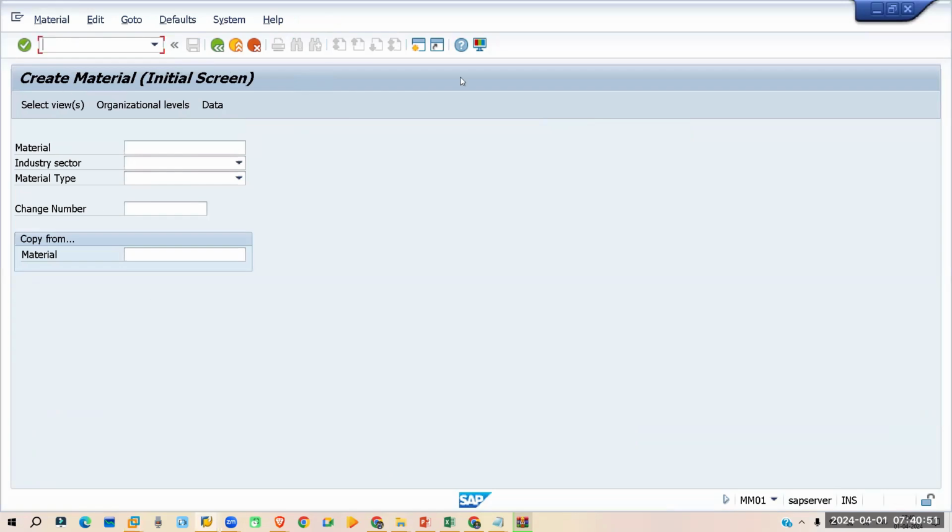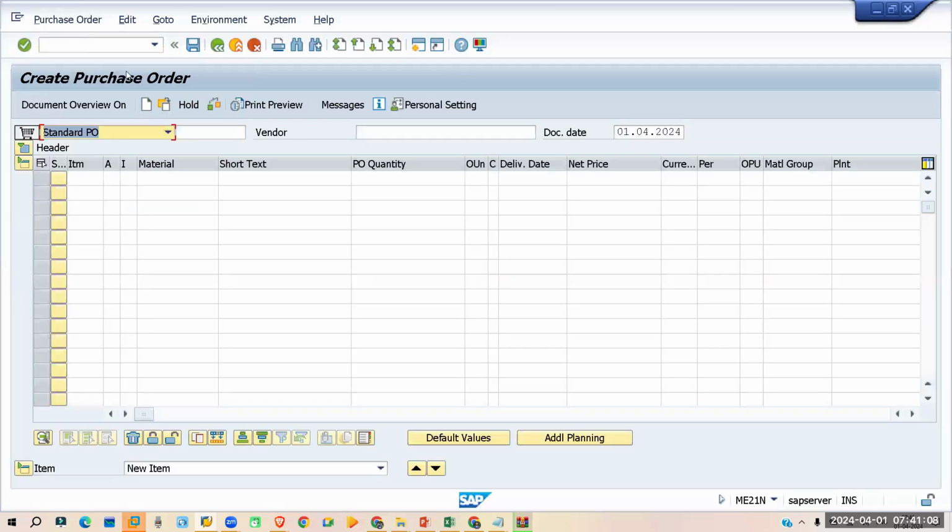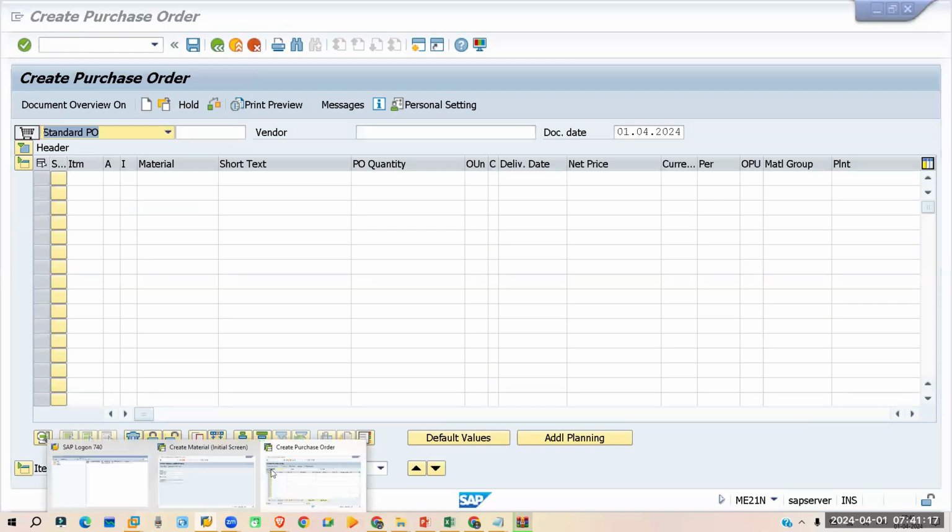If I click on /o ME21N, it will create a new screen. It will open the new transaction in a new screen, not in the same screen. So if I click on /o ME21N, now you can see this is the create purchase order, and there are two screens. One is for create material, one is for create purchase order.